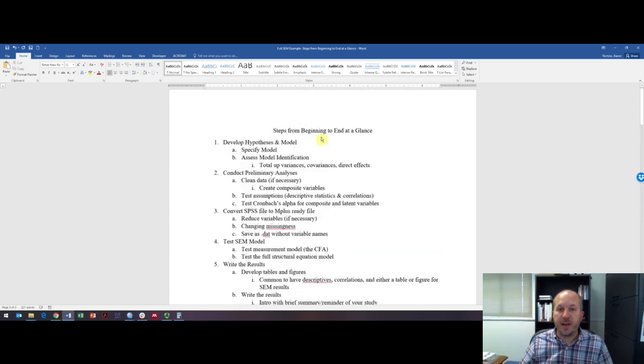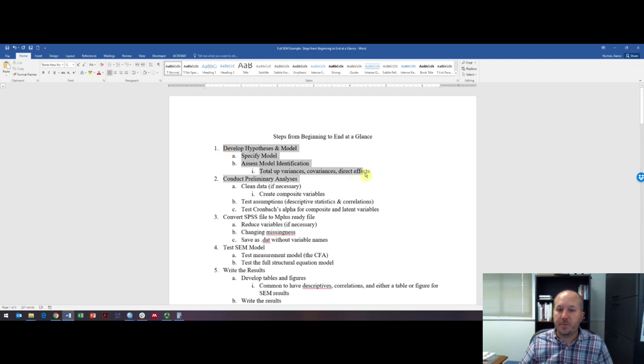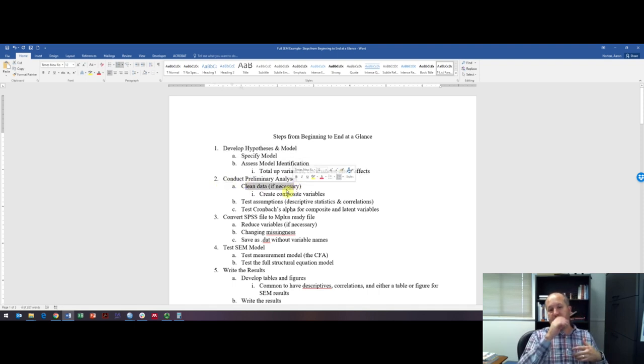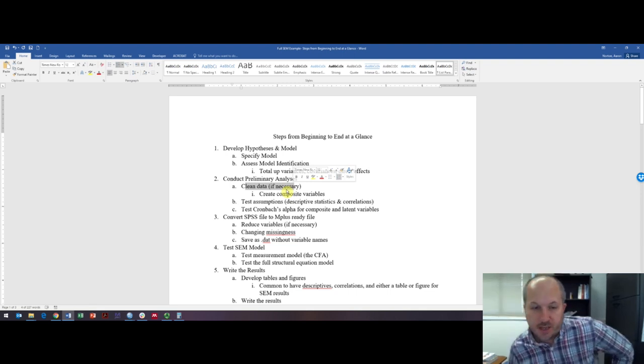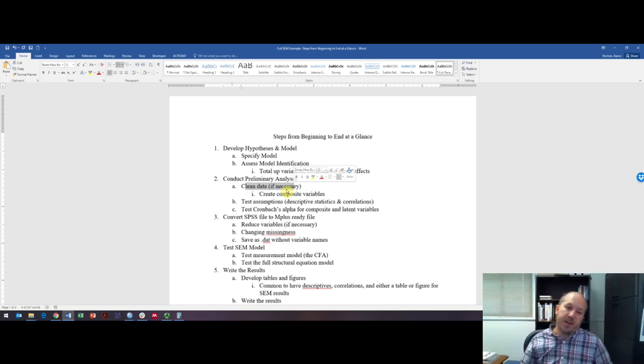All right, so we've now covered step 1. We've developed hypotheses, we've specified the model, and we've assessed model identification. Now we're ready to conduct preliminary analyses. So we're going to clean the data first. I've cleaned this data previously, most of it. I've gotten rid of unnecessary variables. I haven't created composite variables yet, but I've already done a lot of the cleaning pieces.